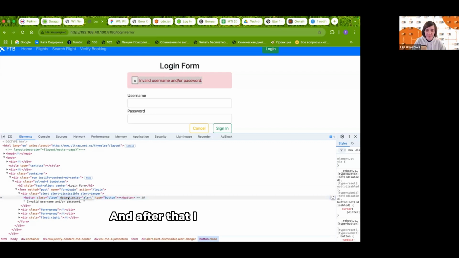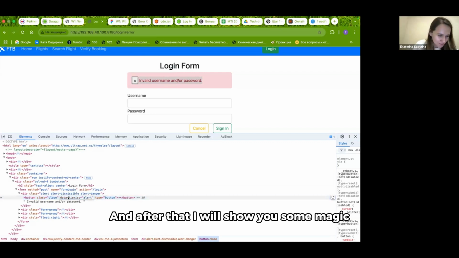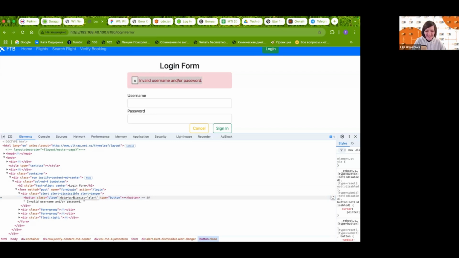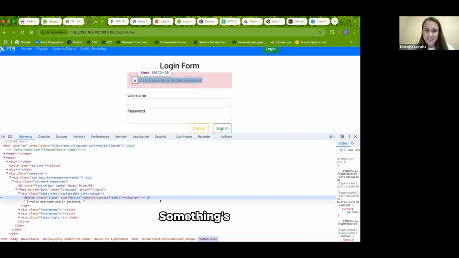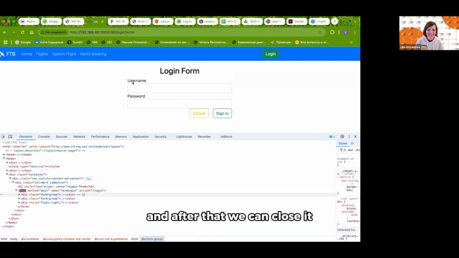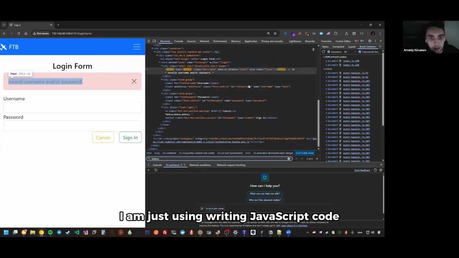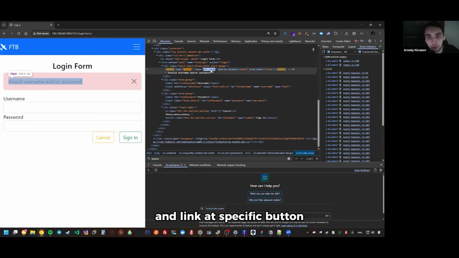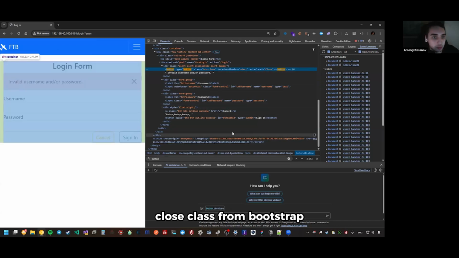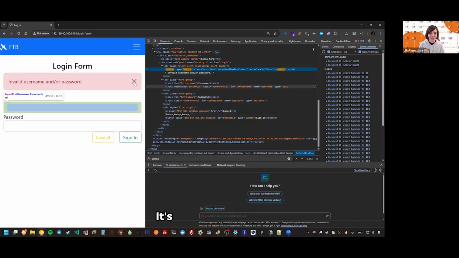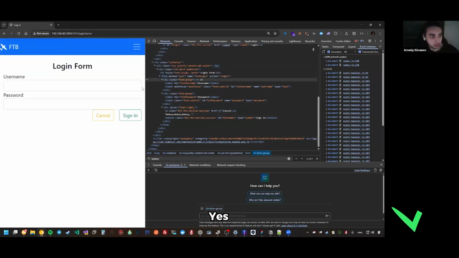And after that, I will show you some magic. Okay. So we do it. Wow, you found the reason. Something's happening. And after that, we can close it. What exactly I did, I don't know. Just using ready JavaScript code and linking the specific button close class from Bootstrap. Okay. It's working correctly. Yes, yes.